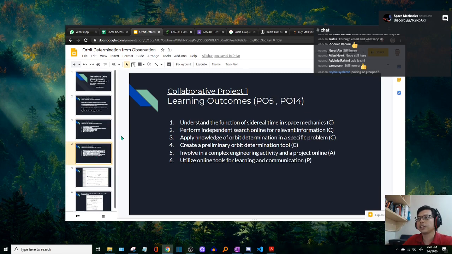Okay, so why are we doing this? Because the learning outcome here is I want you to apply knowledge of orbit determination and create a tool for preliminary orbit determination. Although this is not the full thing yet, although this is relatively simple, just calculating local sidereal time, I want you to familiarize yourselves with our way of working online first, do a simple calculator, and then we can go on with the harder stuff. Okay, so just see this as our first step, learning the ropes, so to call it.